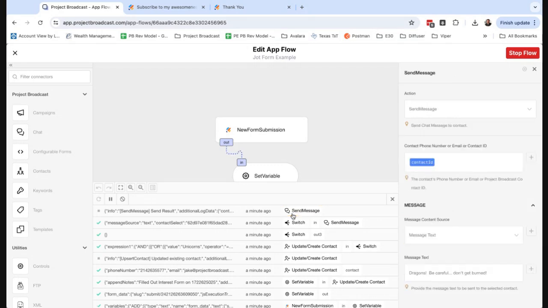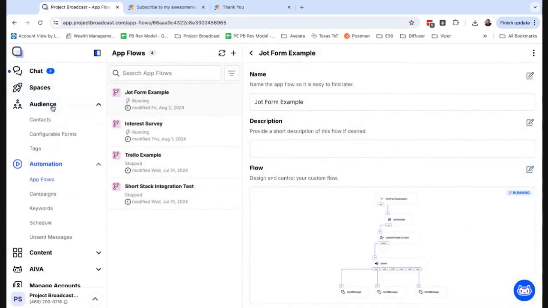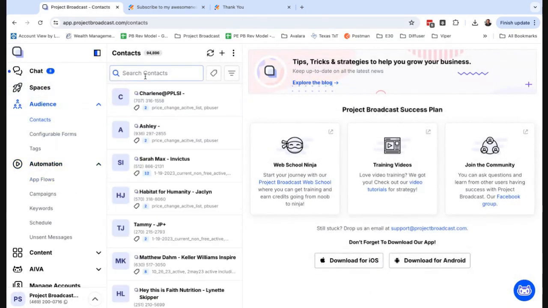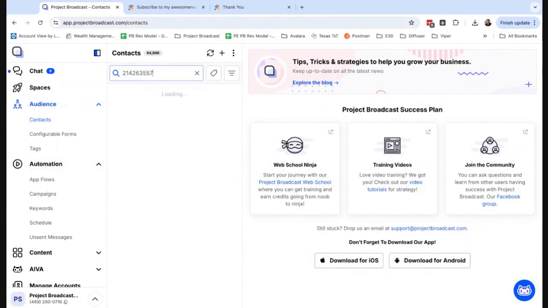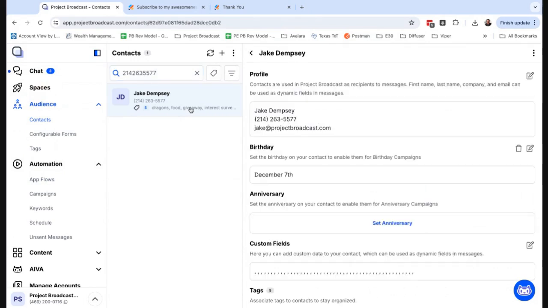And I can see that it sent me a message. And it sent me the dragons, be careful, don't get burned. Well, let's go actually look for the contact and make sure that's actually what happened. So if we pull up that contact, we should see that all my information is updated.